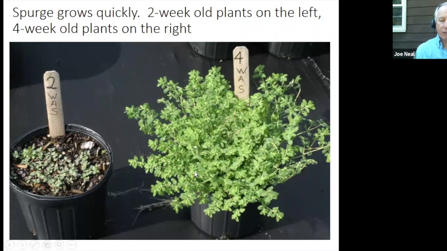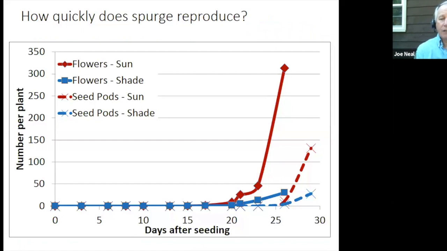Dramatic growth rates on that. So when it's growing that rapidly, what's next? Flowering and seed production. So we also looked at the flower and seed production, and this is where plants out in full sun, that's the red lines here, the full sun plants are growing much more rapidly than the ones in shade. And this is for spotted spurge, which is a sun adapted species, right?